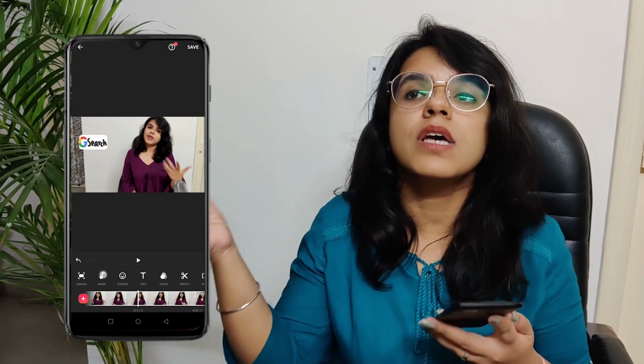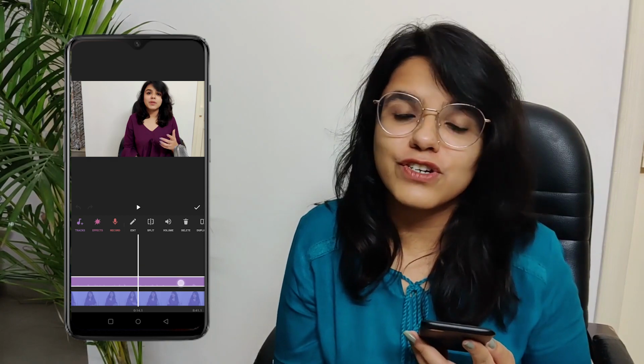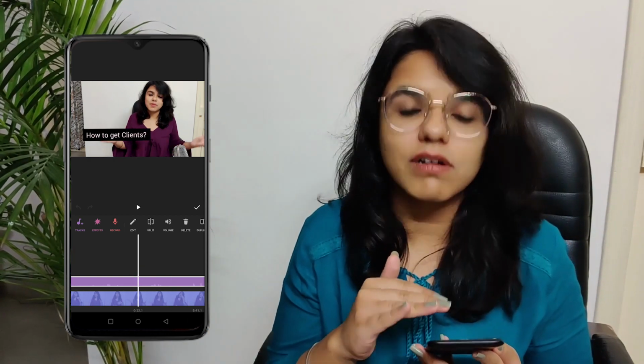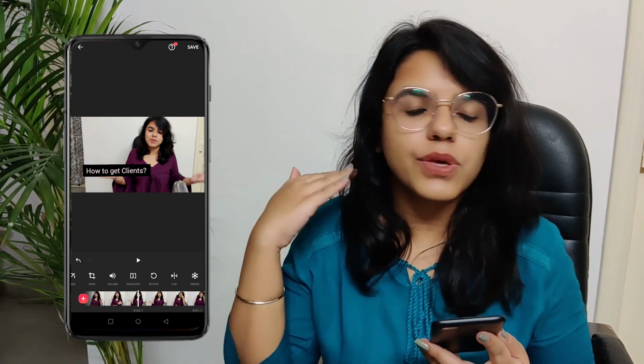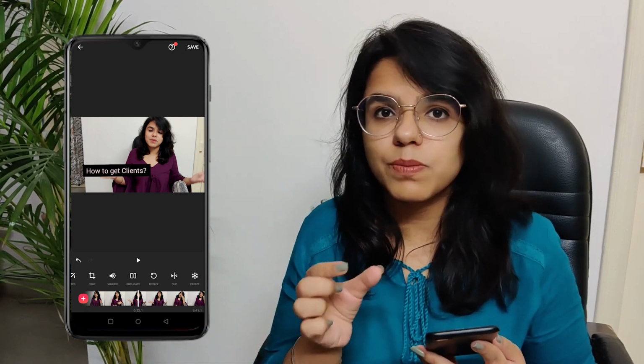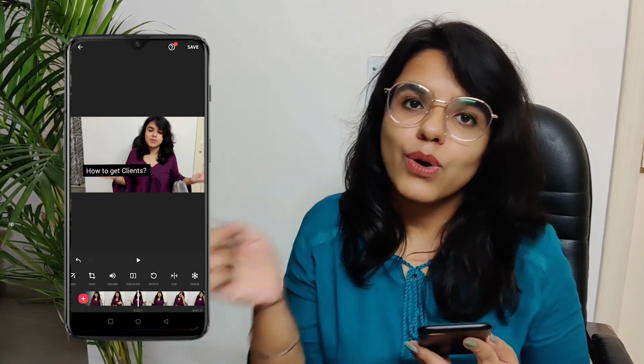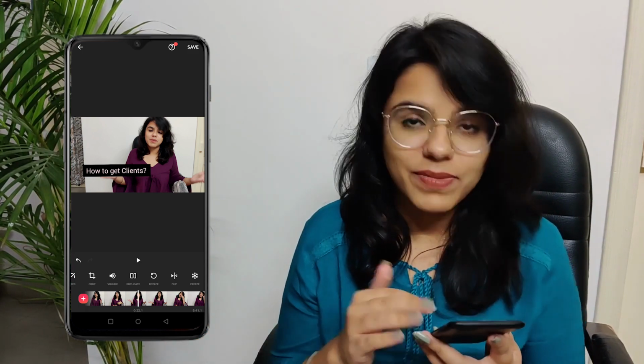So if you want to use an audio but you have a video version of the same, just load the video here, click on extract audio, and once the audio is extracted, you can remove the video aspect of it and simply add that particular audio to your original video and play with it.